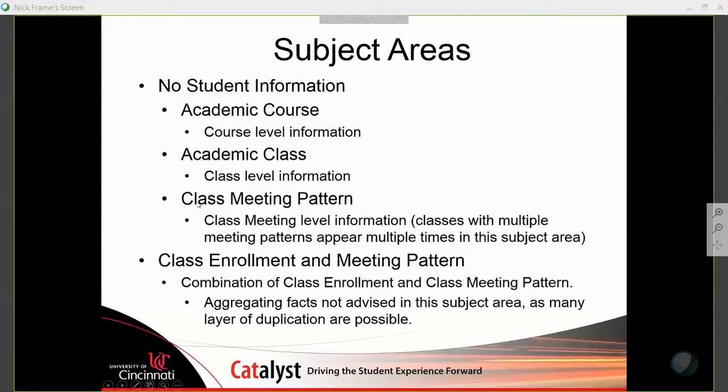That's where we would use academic class. And then class meeting pattern, we take another step down. Now, class meeting pattern, we have to be careful. In academic class, it's very easy to look at classes, look at enrollments, add those enrollments up to get, I want to know the total number of students who are enrolled in math classes. So subject code equals math, put in enrollment, and it will add them all up for you.